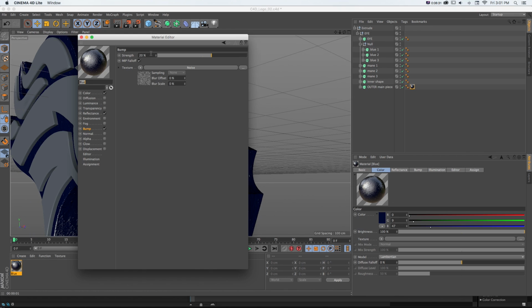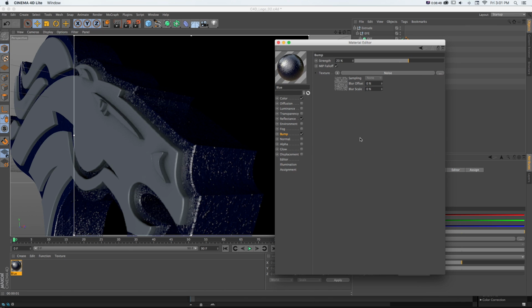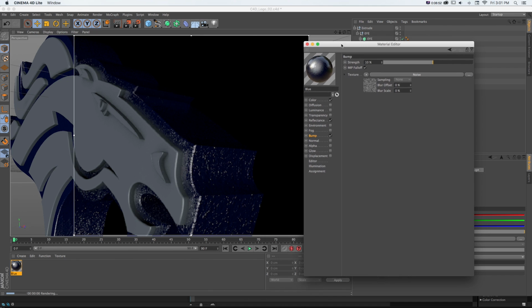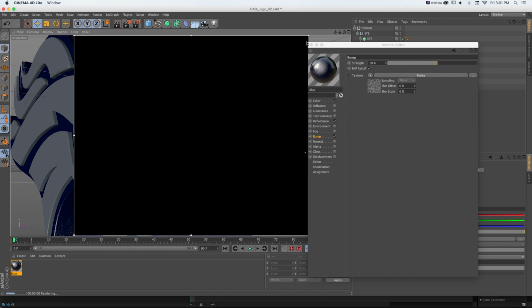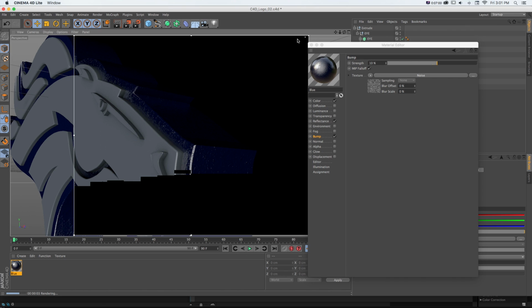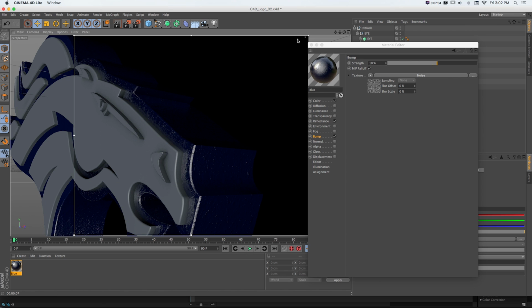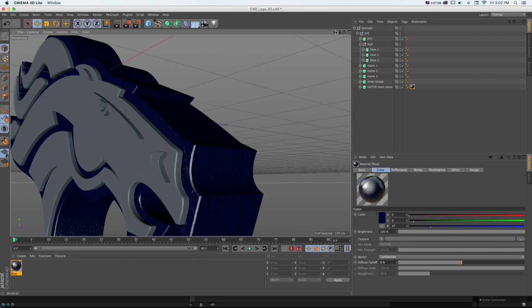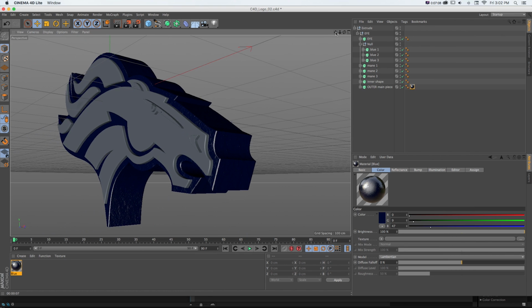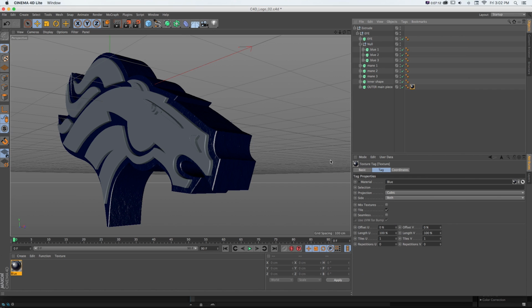Now, if we open that back up, if we wanted to take the amount of bump it's adding down a bit, we could take our strength down to maybe something like 5 or 10, and that way we're getting some roughness and texture to that without adding extra geometry and render time. Now, the nice thing about working with textures in Cinema 4D is once we build a custom texture and we've applied it with a tag, we can very easily duplicate those and swap things out.